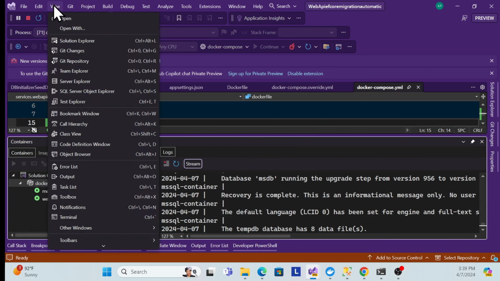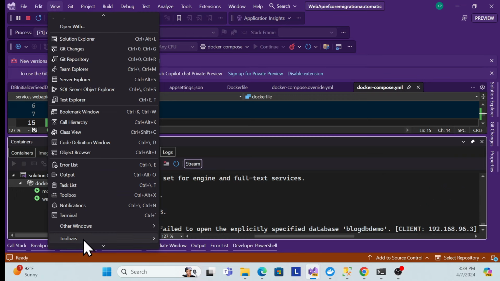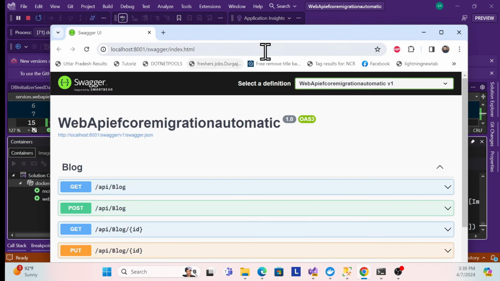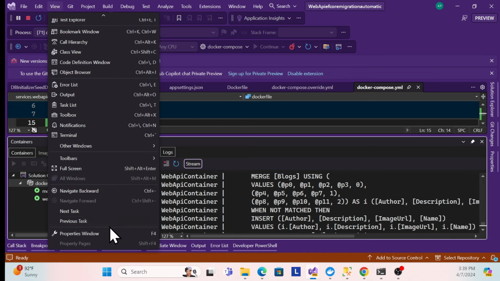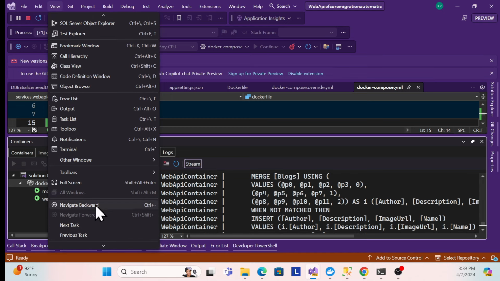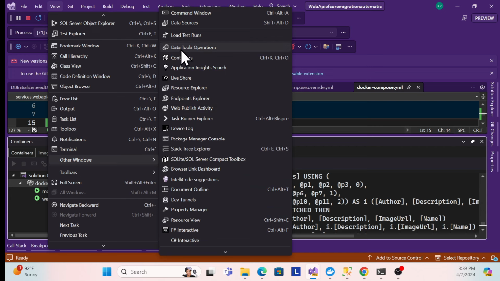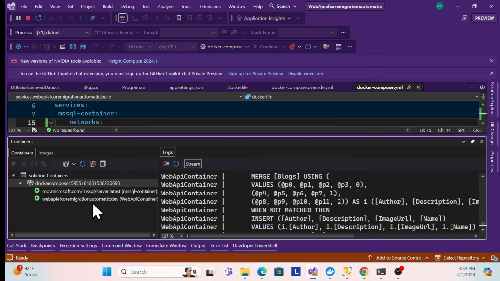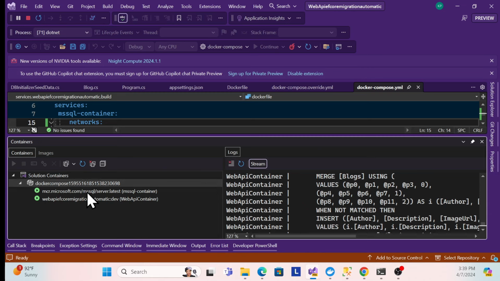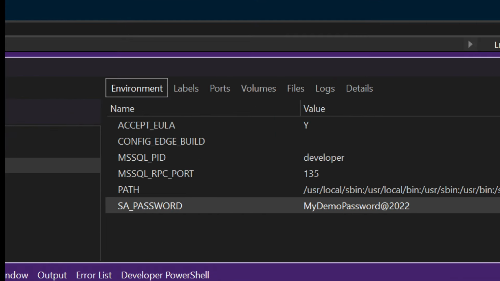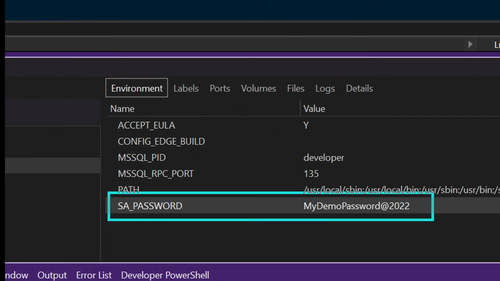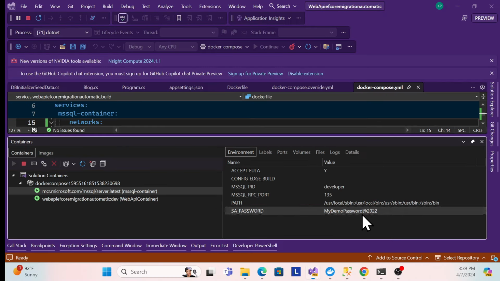If you go to the Visual Studio View, go to Other Windows, and here is the Containers section, right? If you click on Containers, and you have multiple containers, see, this is the SQL container, and you can see the information over here, for example, whatever password and all you just set, this container actually set your password and all.